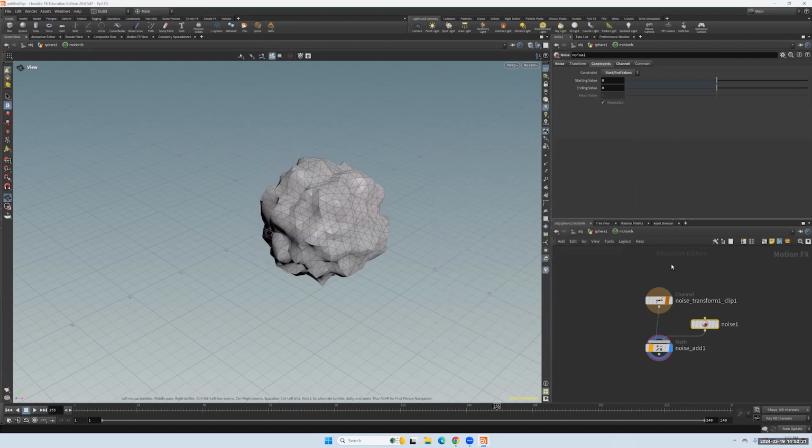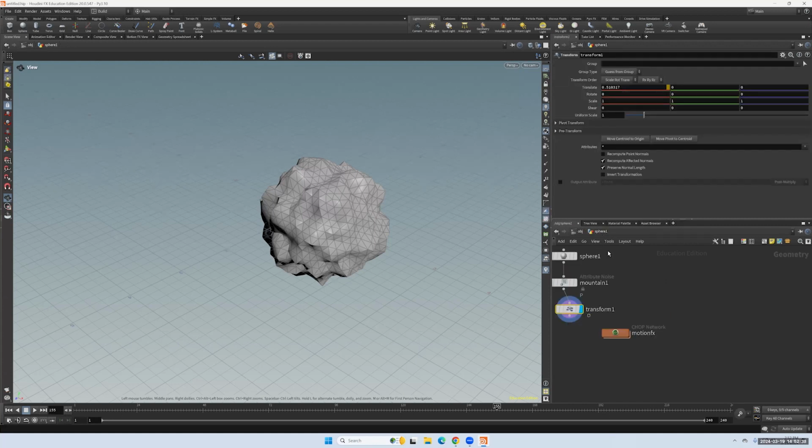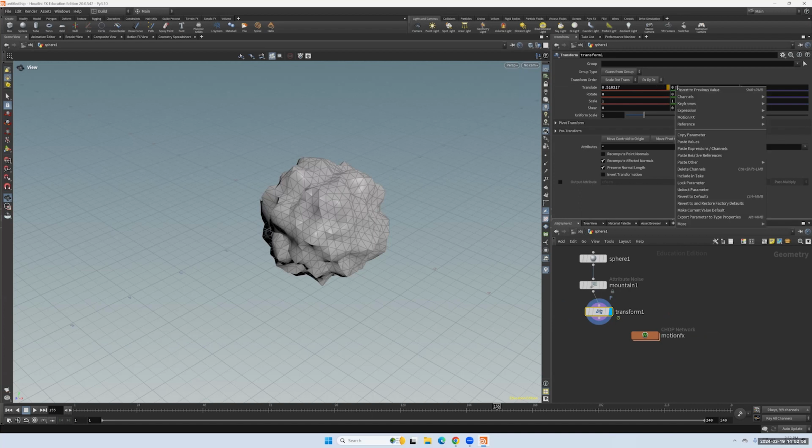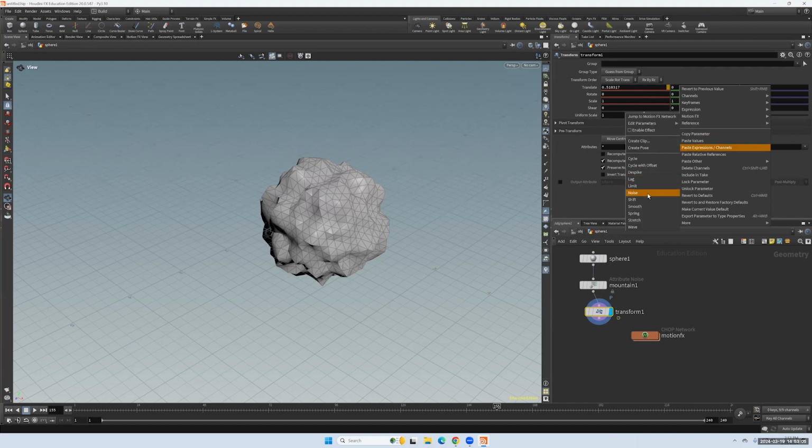So if we wanted to then play with the Y or Z, we go back to our sphere right here, and we would go back into our transform. So you can see we adjusted the X with this little gold tag. So if we wanted to do the same thing to the Y, we could right click inside here, motion effects noise.